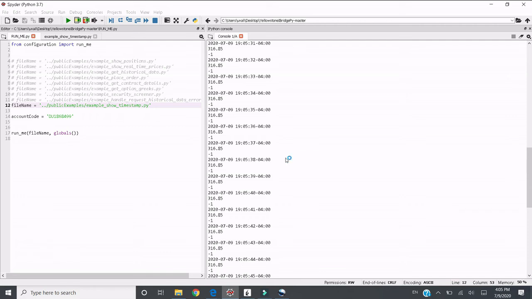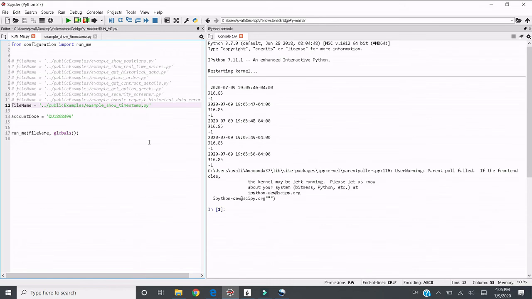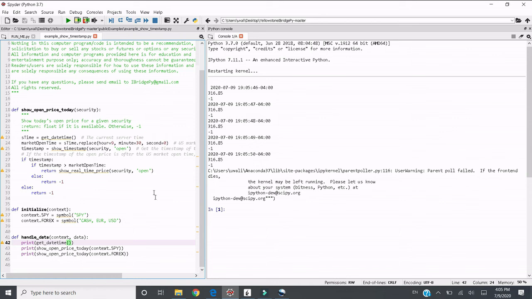In summary, this function is used to check how fresh the price is. Most of the time, the ask price and bid price are very fresh, so it's not critical to check the freshness. However, for open price, or high, low, or close, these are possibly the prices where you want to check the freshness.